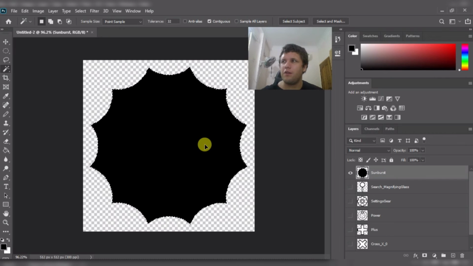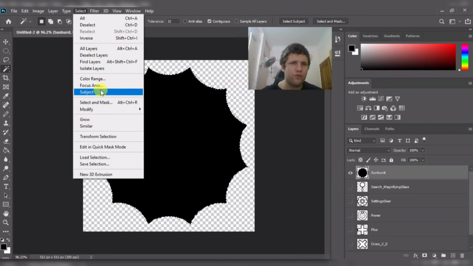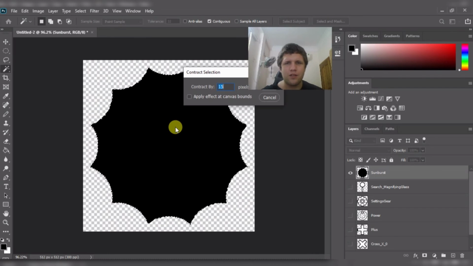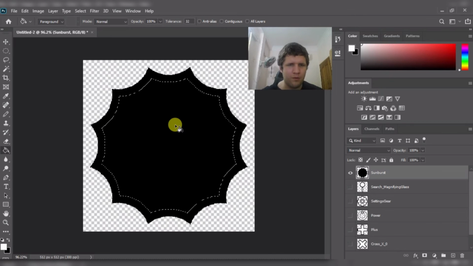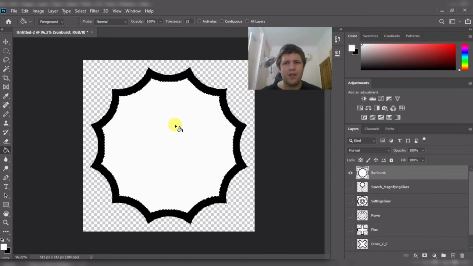The final thing we want in the sunburst is to give it our typical border. So of course, select, modify, contract. This time we can do 20. And then paint it white, and boom, a sunburst.